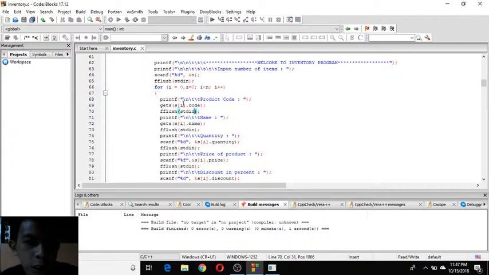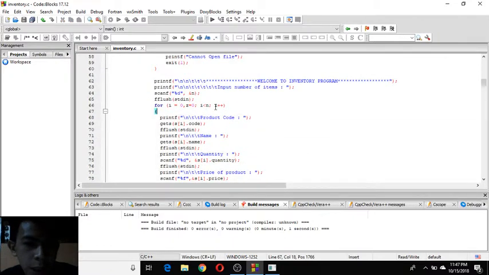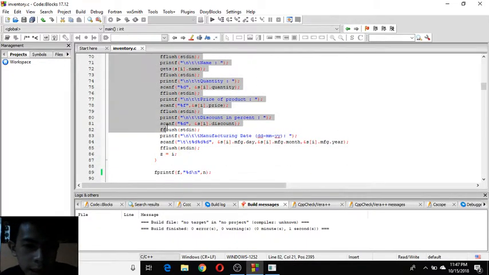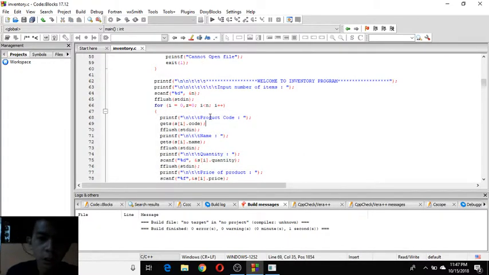And after this is executed, the update will follow. The i will be incremented, so this i equal to 0 will be incremented and i will become 1. It means i will be added 1 as long as this loop is executed. So this is the reason why we input 5 products.